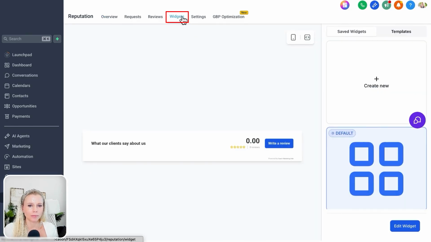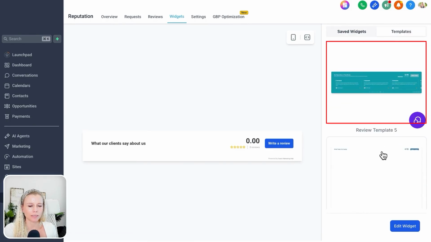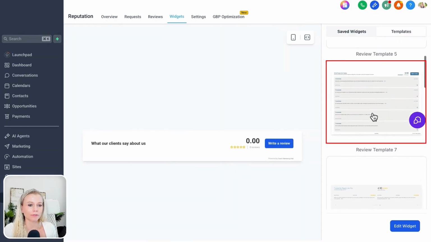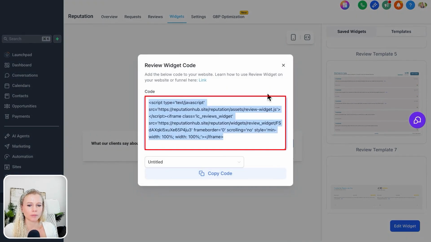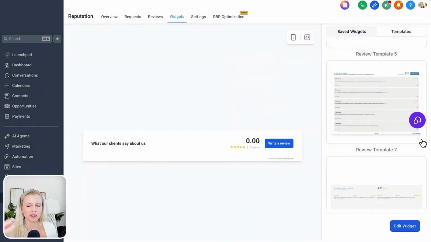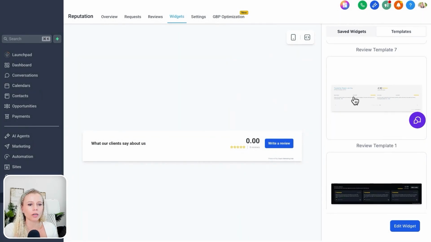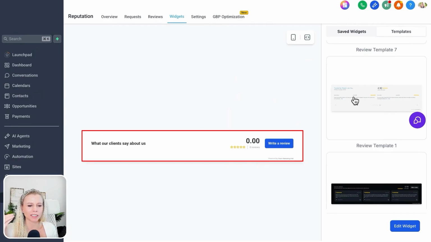Under widgets at the top, you can create a widget. We have different templates here that you can pull into your website, for example. And for this to be used, you can click the code and then you can just implement this code into any website that you own, and then your Google reviews will automatically show up on the website and they will automatically update as they come along. You can also block bad reviews so that only 4 and 5-star reviews will show up.